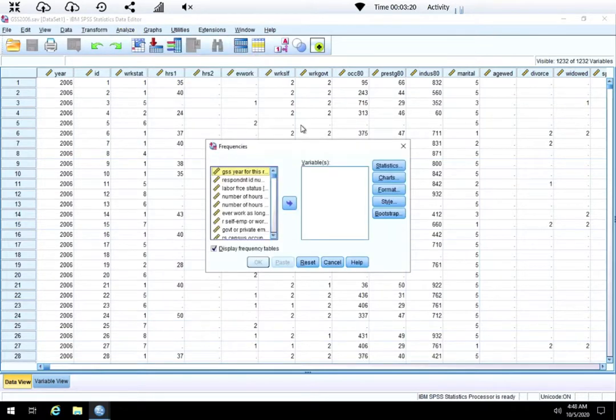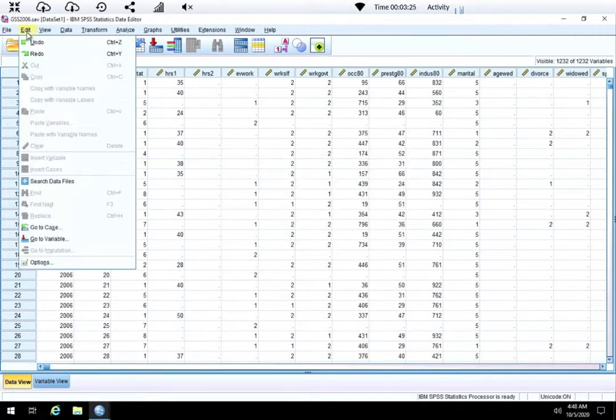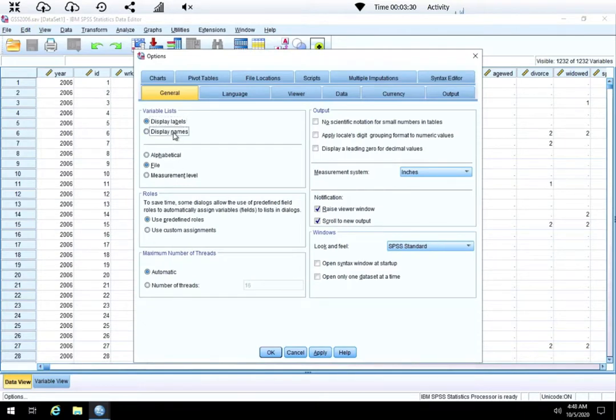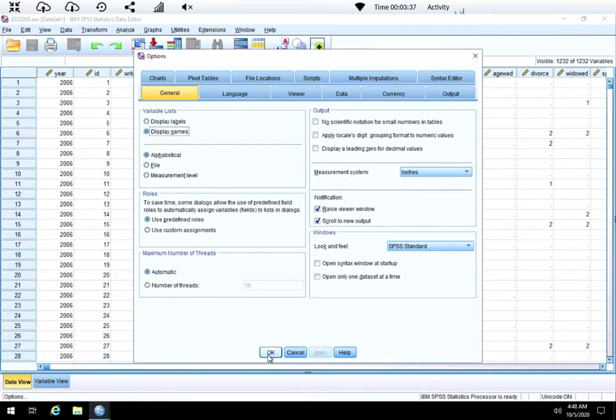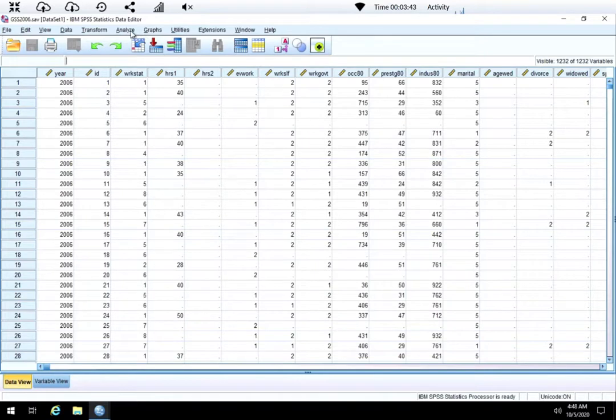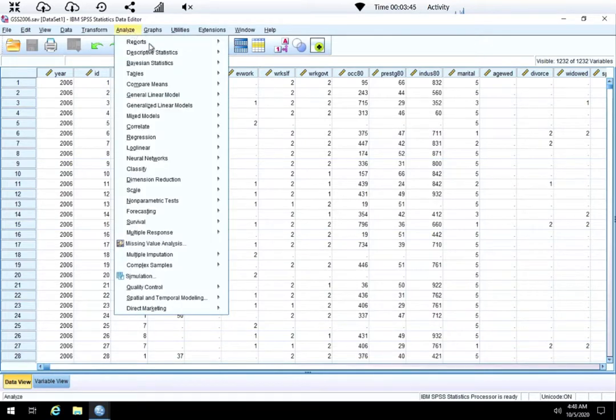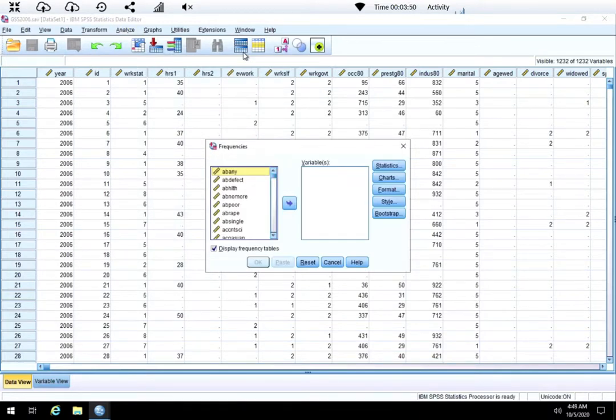You can see here I have data labels instead of data names, and so I just need to quickly change that. For some reason I cannot get mine to stay as the default. I'll try again. Okay, we're going to go back to Analyze, Descriptive Statistics, and we're going to go over to Frequencies. Okay, now we have data names. We're going to look for the variable age, and we want the variable SIBS.